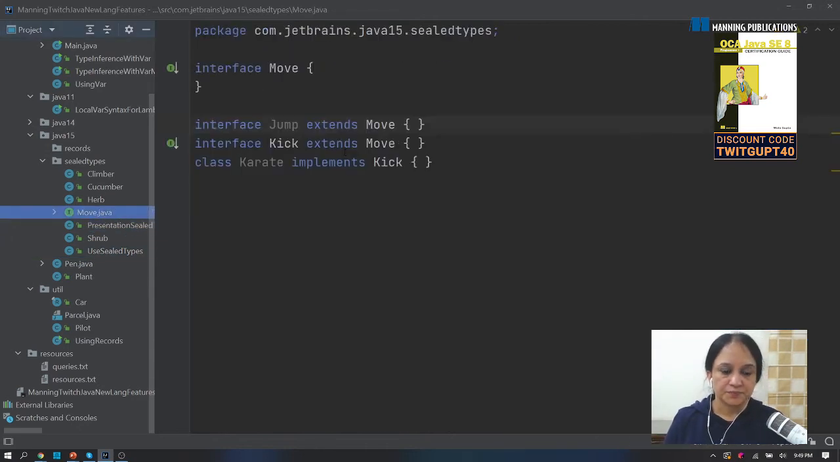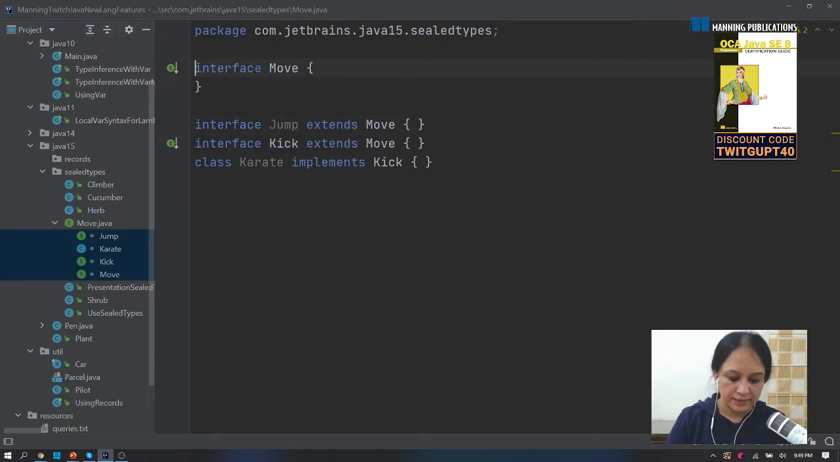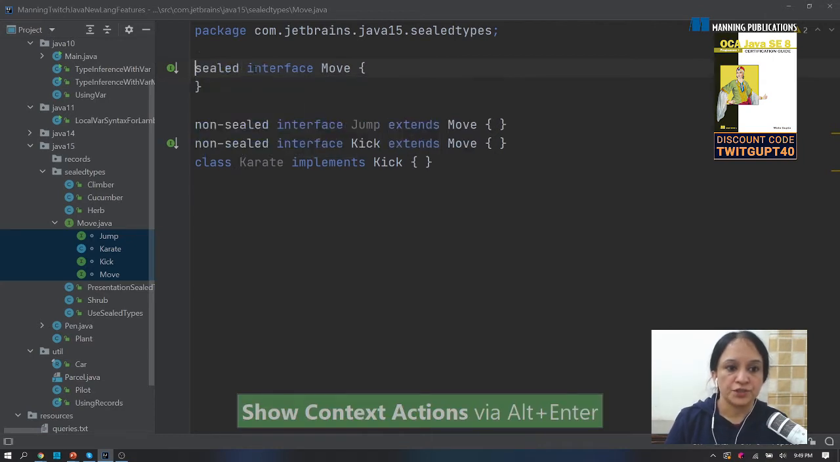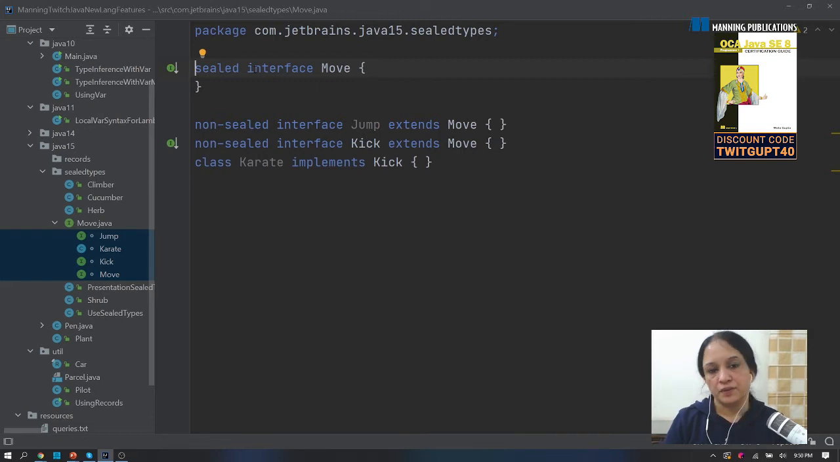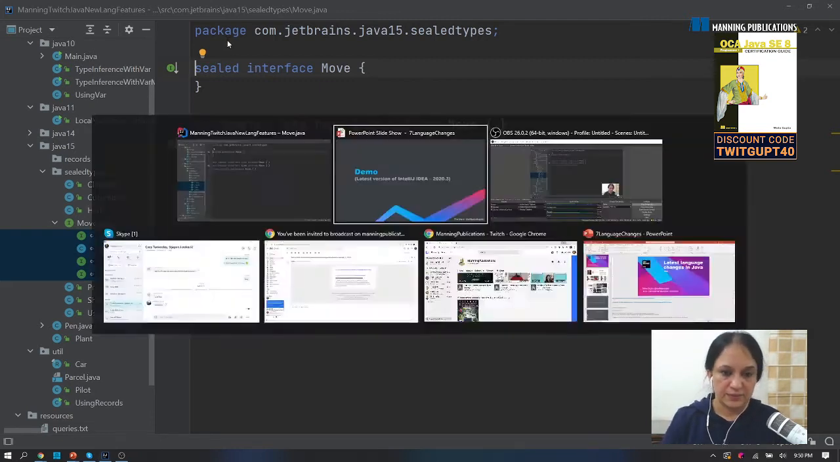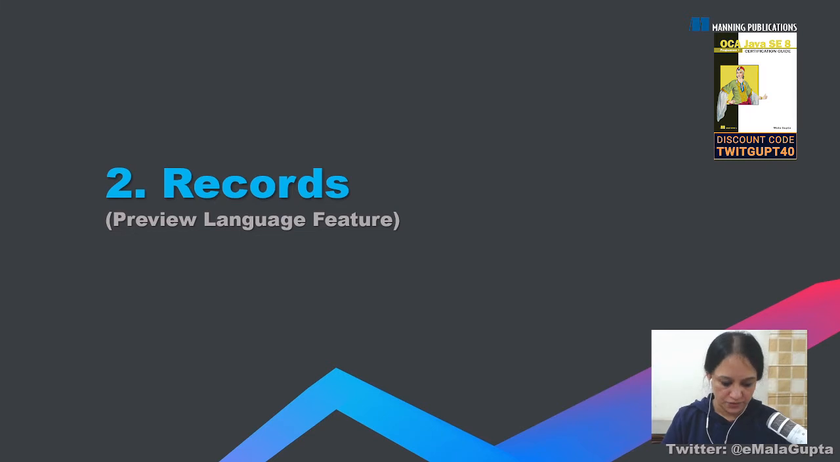Similarly, you might want to seal your interfaces as well. So this is a quick example of how you can seal your interfaces as well. Now let me go back to the presentation.